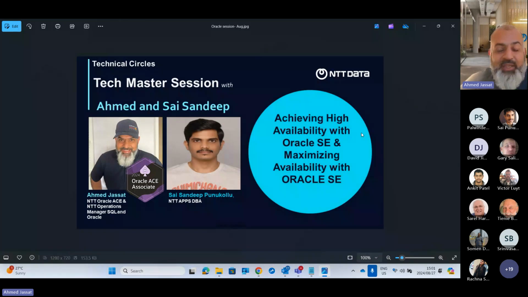I know I have worked on a lot of clients that have Standard Edition, and they sometimes come up with a request to say that they would like maximum availability on it. And from my previous experience, we always say migrate to Enterprise Edition. But today I'll hand over to Sai to give a presentation.